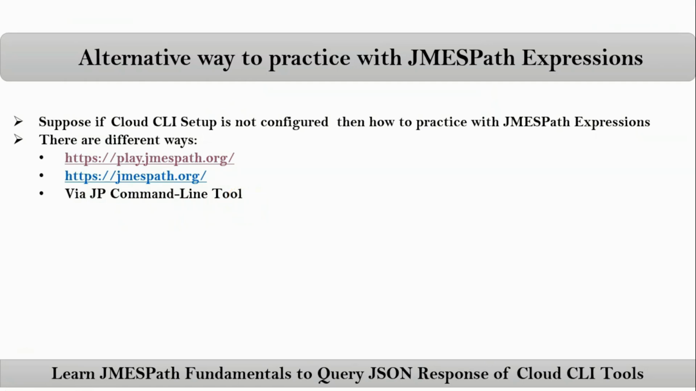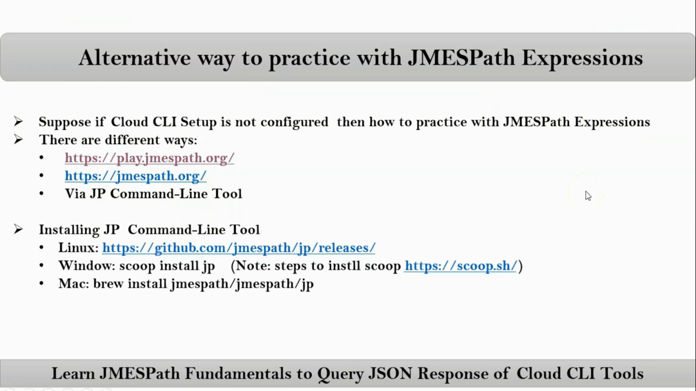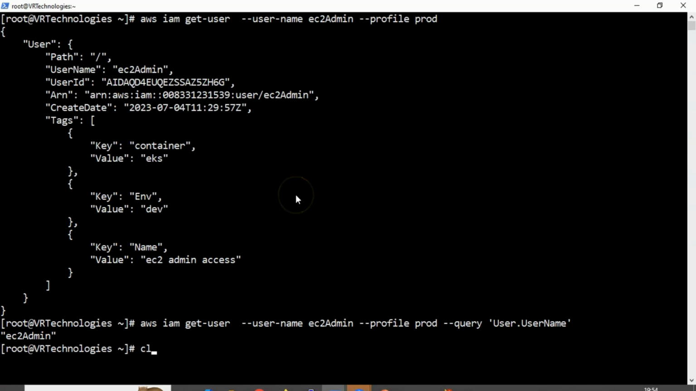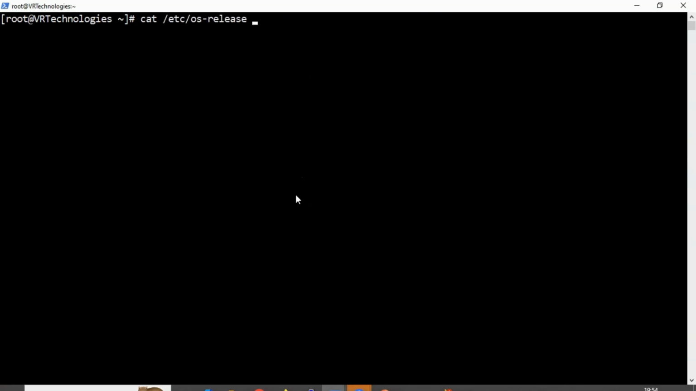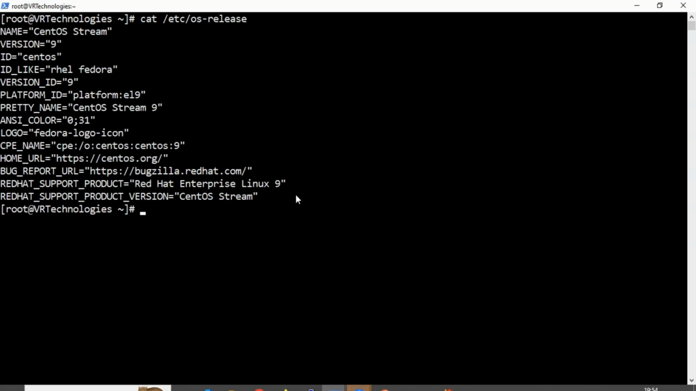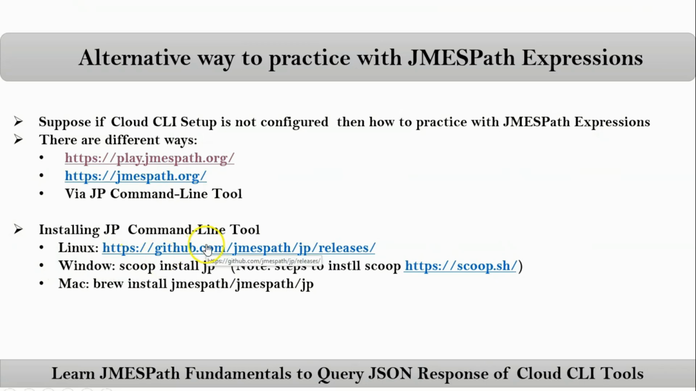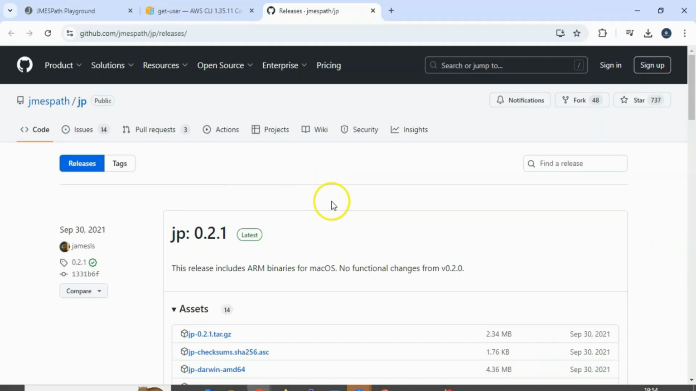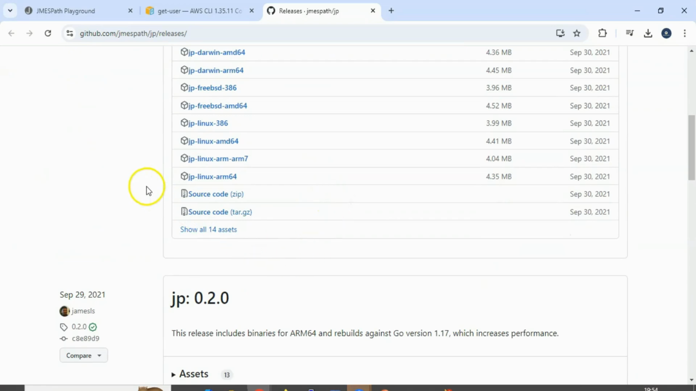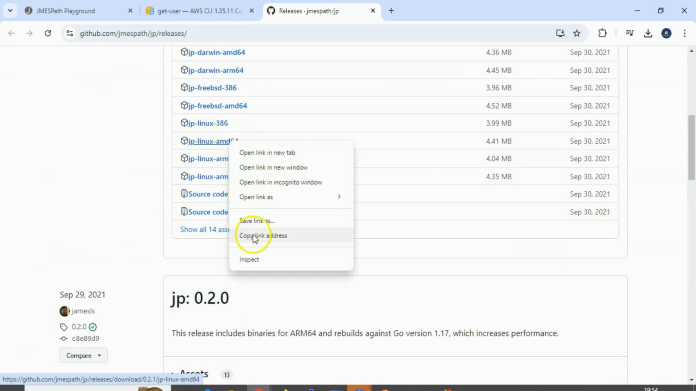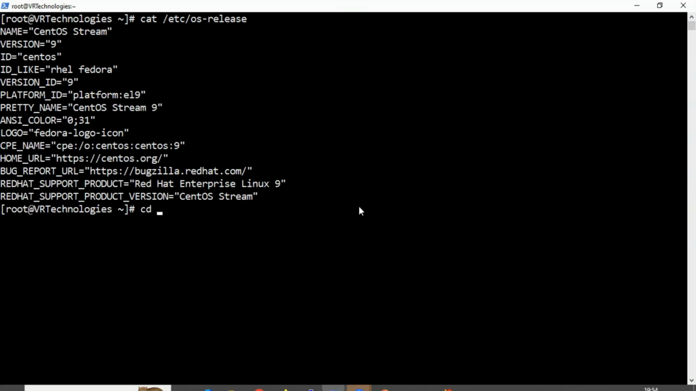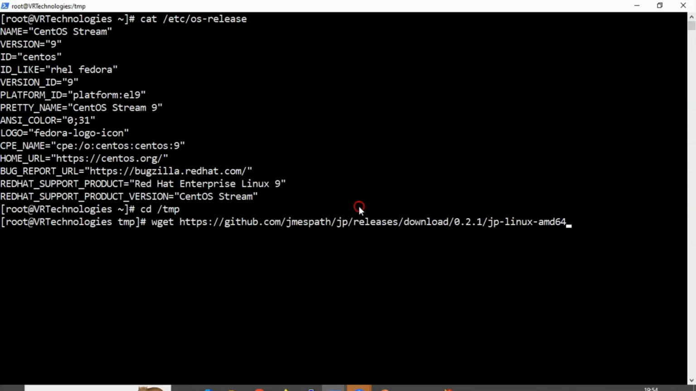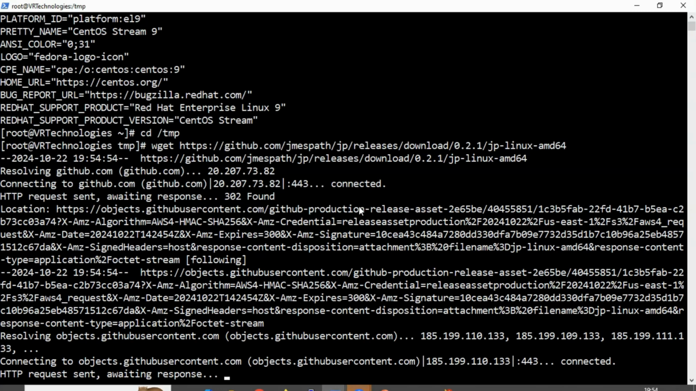In order to use the JP command line tool, you have to install it. That is based on your operating system. Suppose as of now, my operating system is, let's say, Linux. So here just open this link, and here let's say mine is AMD64. Just right click, then copy link address, then go to any location, let's say a temp location. Then here using the wget command, download that JP.